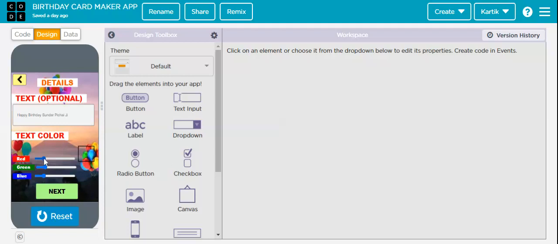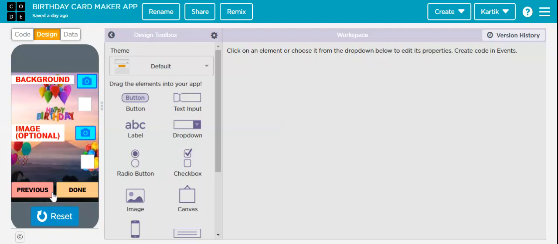Okay, so now I'm going to select the text color. So you can use these sliders for that. Okay, what about red? Here. Okay, so I have selected red right here. Let's click on next.